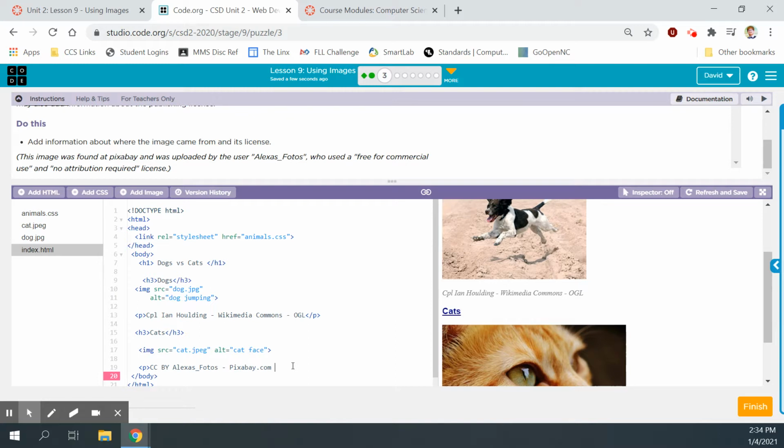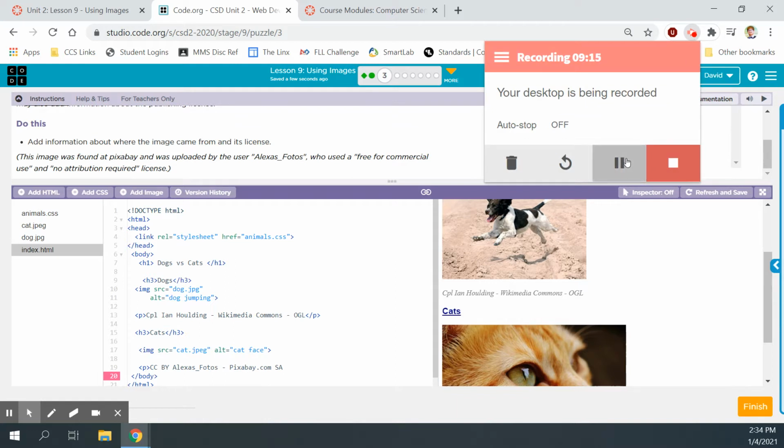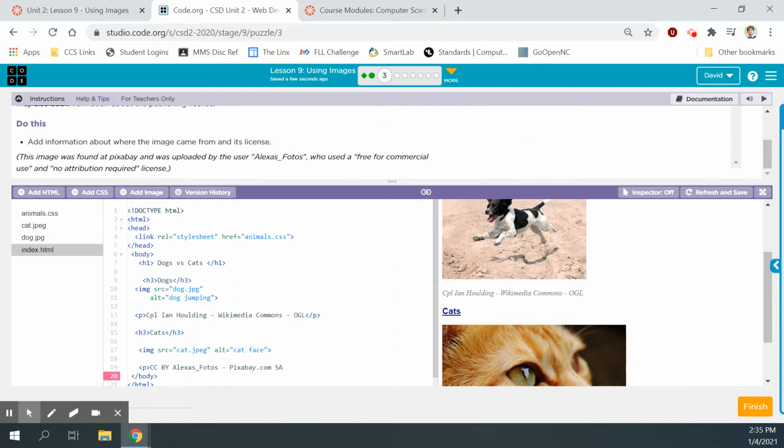It's free for commercial use, so it's going to be the share alike, I believe. Let me pause for just a second. Let me check on my codes. And we're back as quick as that. So let's see. It's going to be share alike, as I thought, the SA.